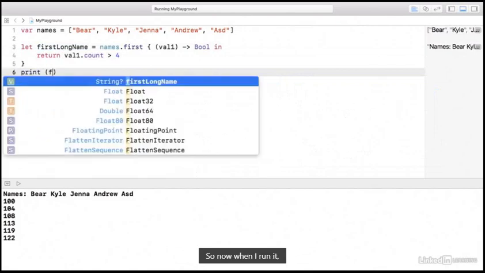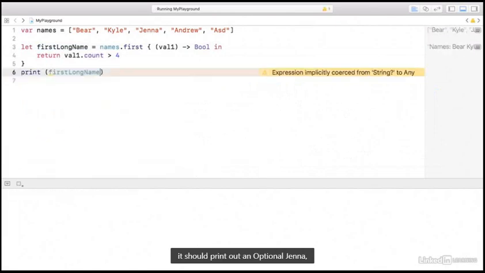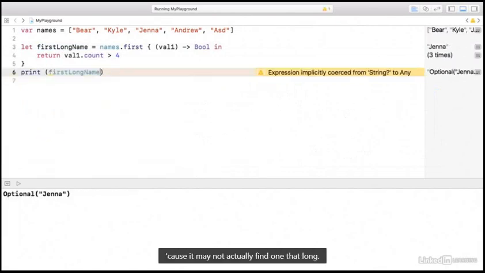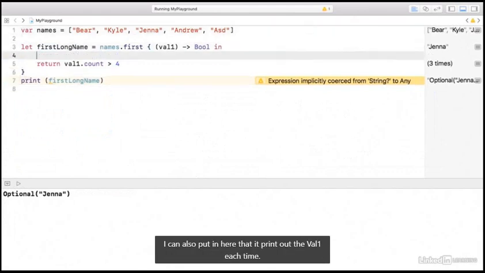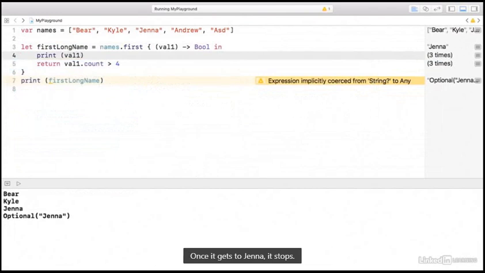So now when I run it, it should print out an optional Jenna because it may not actually find one that long. I can also put in here that it print out the val1 each time. Now we can see how many comparisons it does. Once it gets to Jenna, it stops.